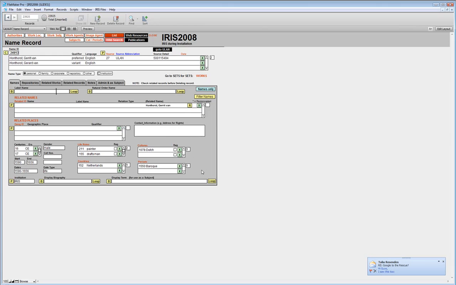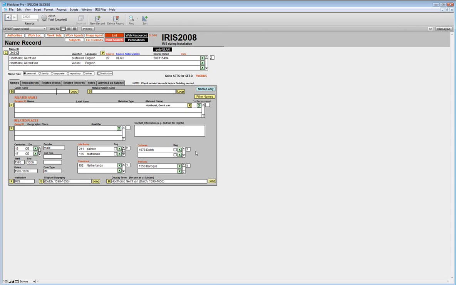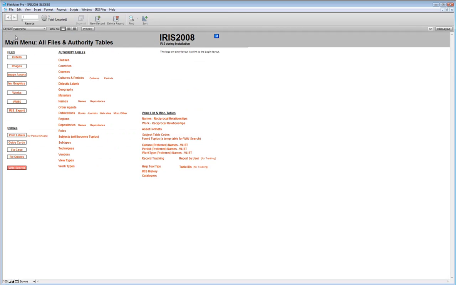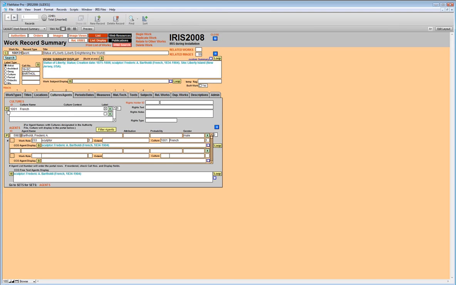And then we just have to click these build buttons down here, and you are ready to go with this name. All you have to do, if you are creating a work record currently that needed this, you just copy it and then go to the work. Usually you have to go authorities, works, and then you just paste it inside the culture and agents right down here. So it's really as easy as that.